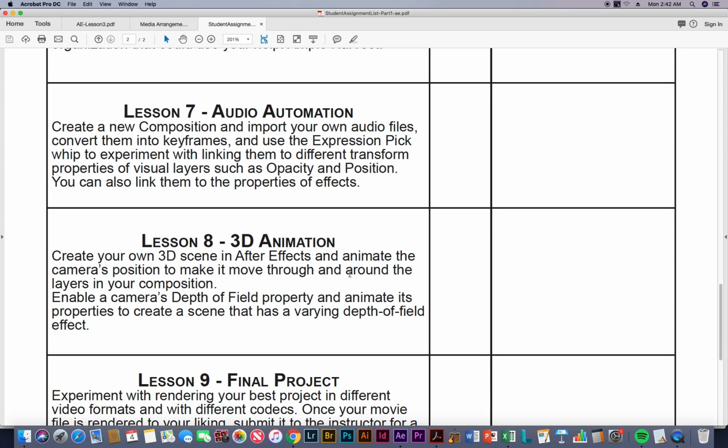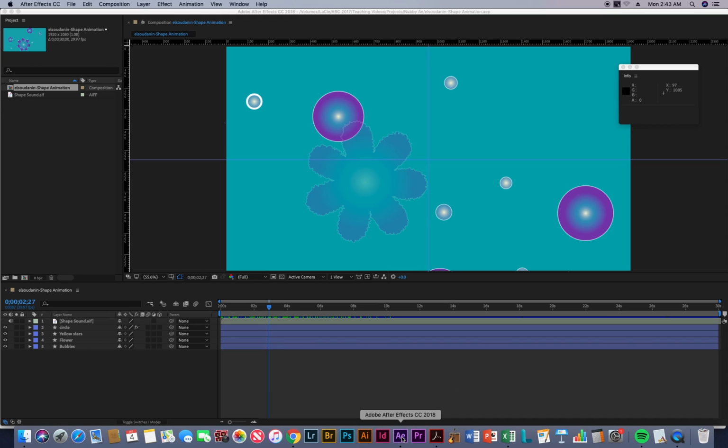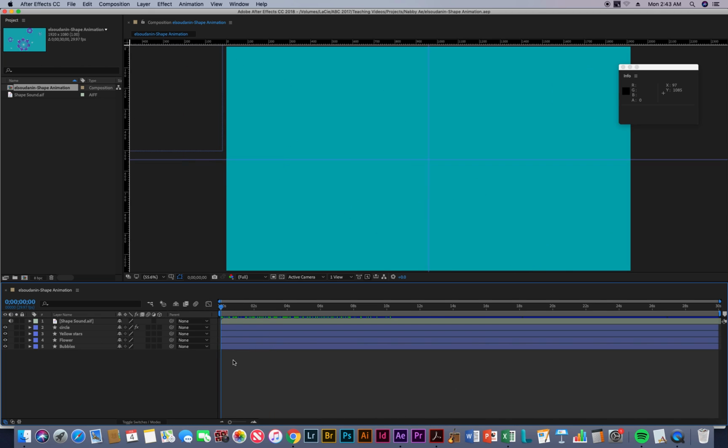So it's a really fun addition that you can add to your shape animation to keep things hopping along, literally to dance to the music. Okay, so I'm gonna jump into my shape animation and just go over the steps to doing the audio automation.